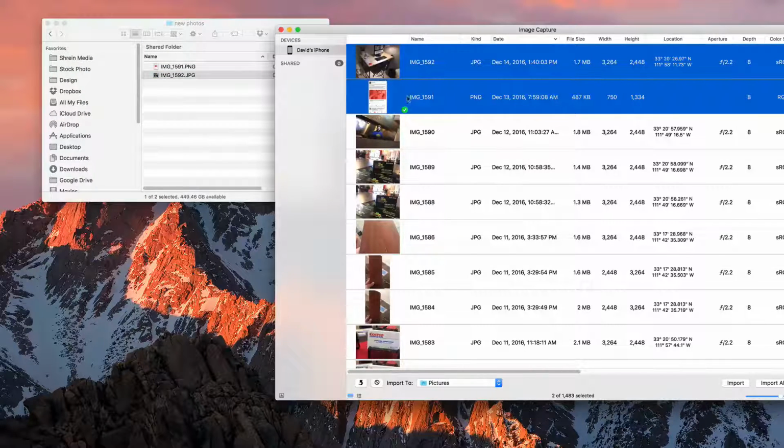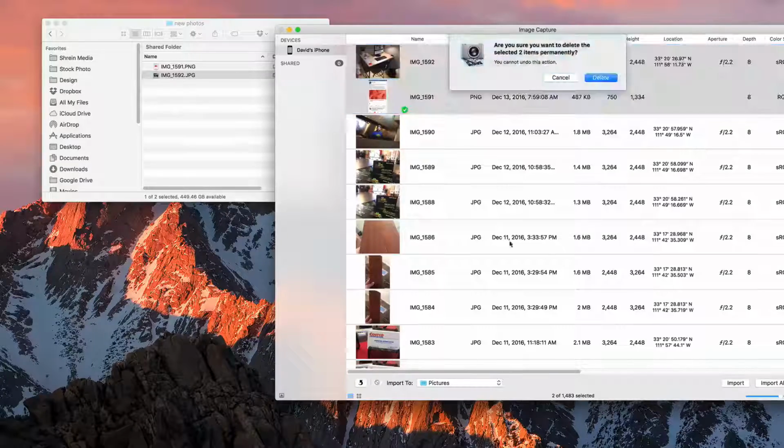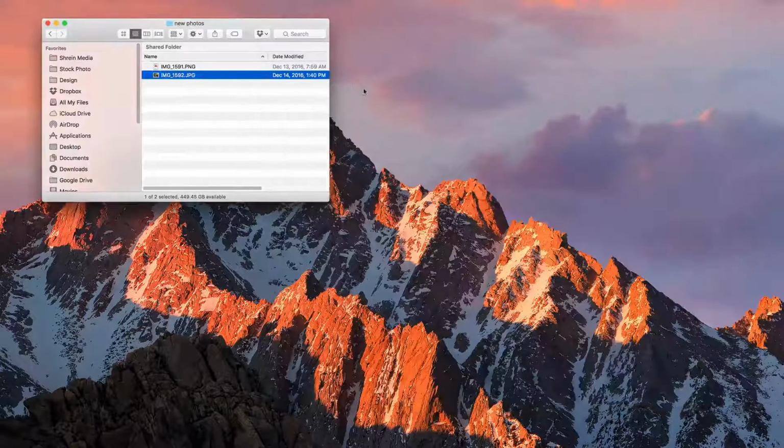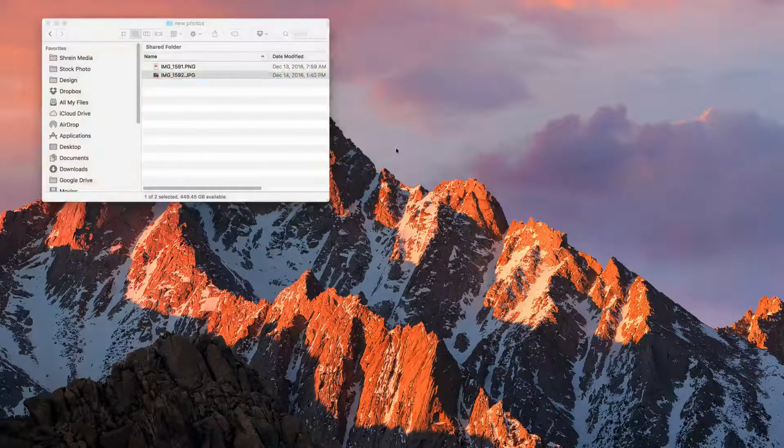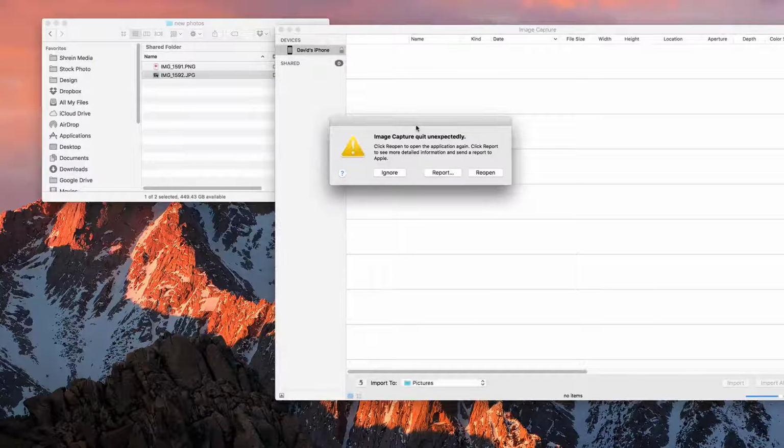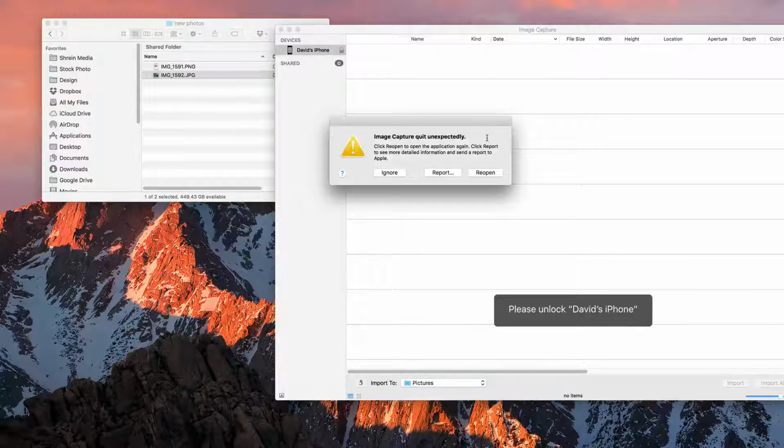you can use the command key to select multiple ones and you hit delete. So let's say, and all of a sudden it just closes. So let's open that back up. Unlock the iPhone.